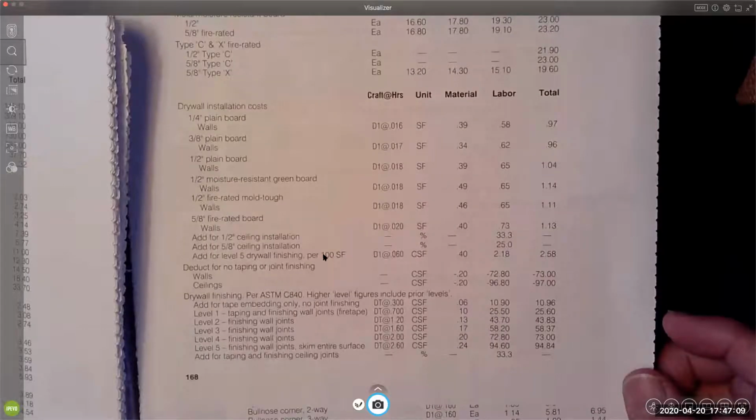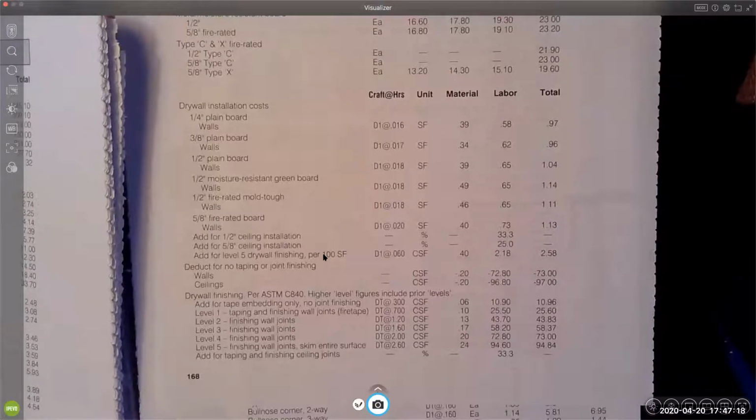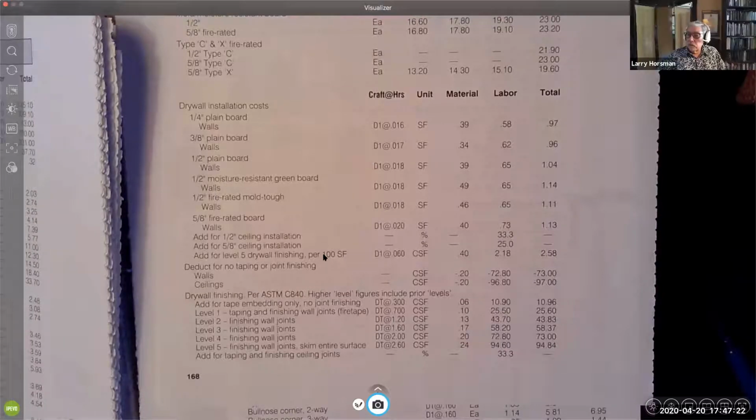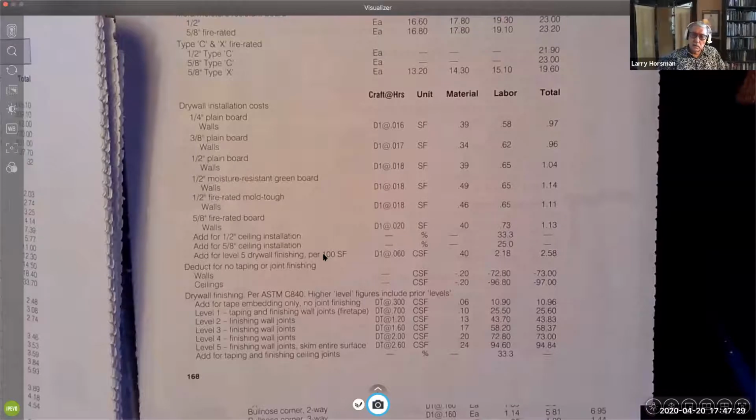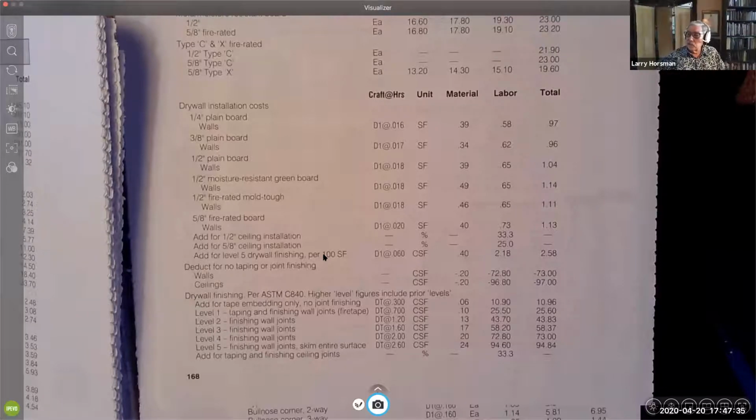So you may decide to put it up and then you may bring in somebody to tape it. So they have deduct for no taping or joint finishing. But you will notice that the units on that are CSF. So what's CSF? It's 100 square feet. So if you see M, that's 1,000. If you see C, that's 100. And so they have some deducts in there.